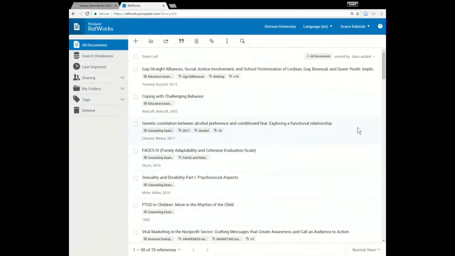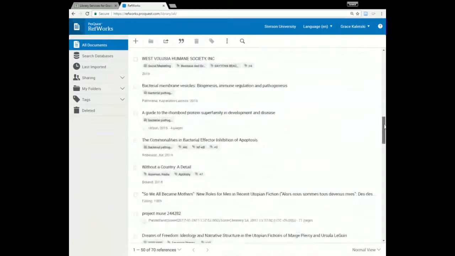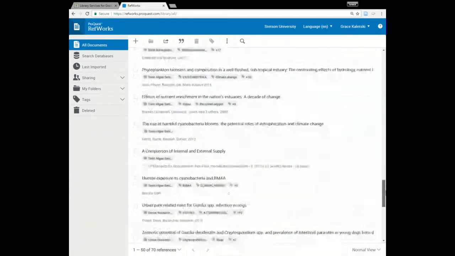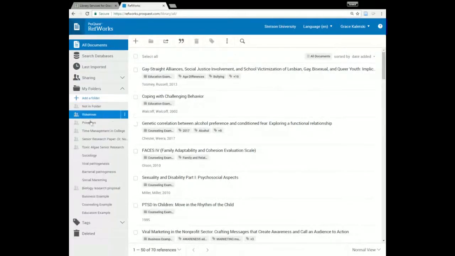So right now you can see in my account, we're looking at all of my documents. So you can see all the wide variety of things that I've added from dozens and dozens of different databases. And I have them all here in one place. And I can use my folders on the left-hand side of the page here to organize them by project or by theme or whatever really you want to do with your folders, you can.